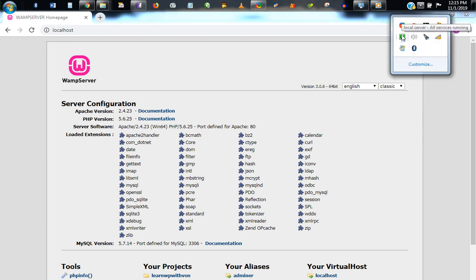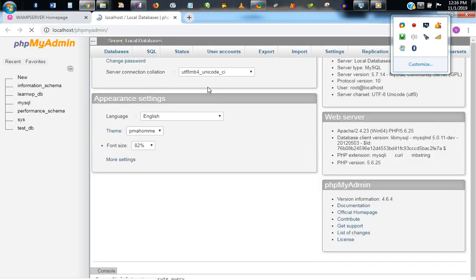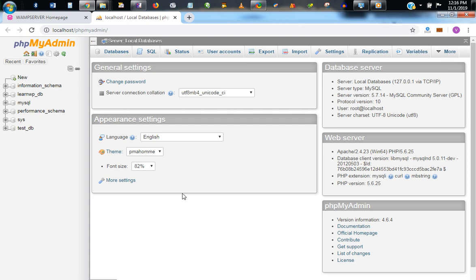So we click on the Wamp server. You right click on it, and then you click on phpMyAdmin. Now once you click on phpMyAdmin, this window would appear. Now if this window doesn't appear, then do not panic.